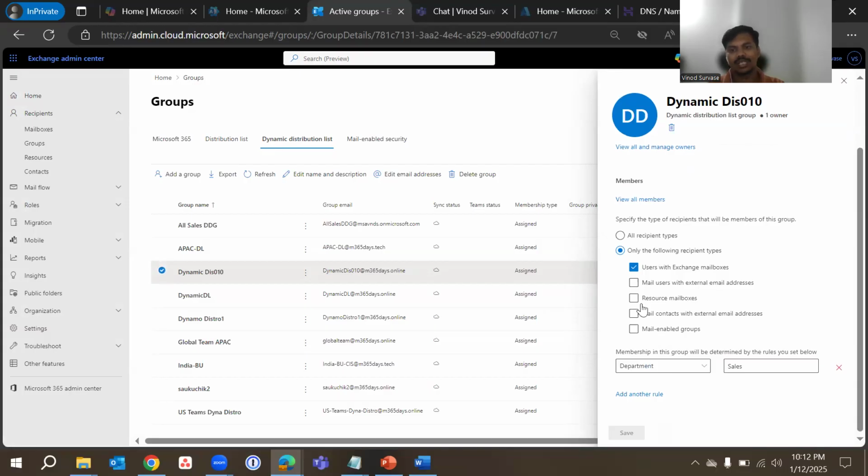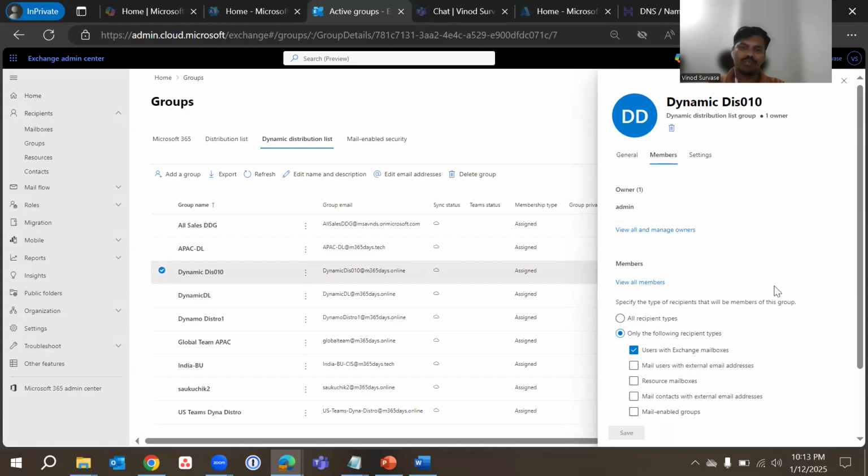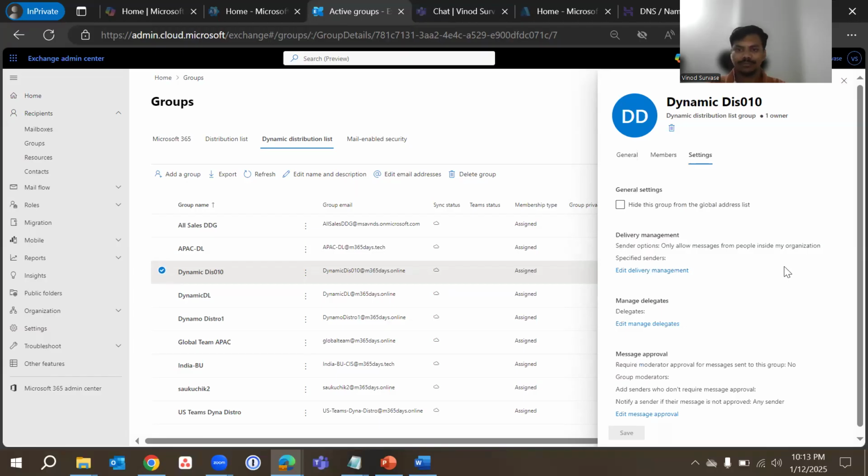Here you can see the configuration. I have set the active mailboxes to it and then department equal to sales. Then only add it. And it is more than 24 hours, so it has picked up all those configurations and synchronized and added all those users who have department equal to sales.